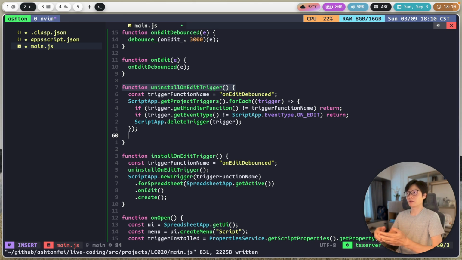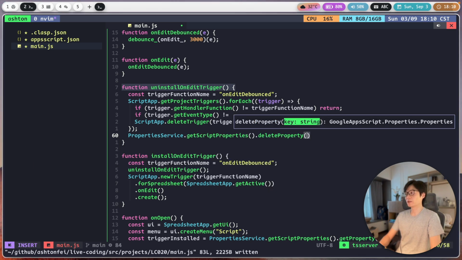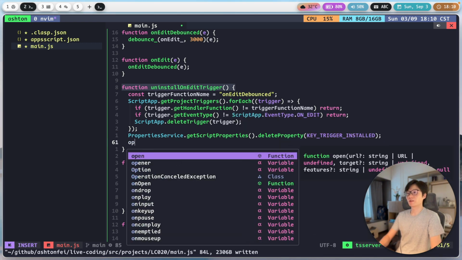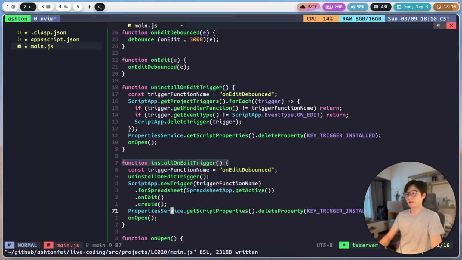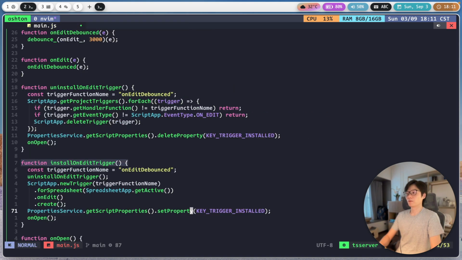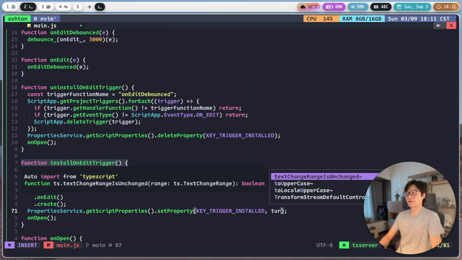So when we uninstall the trigger, we need to remove this property. So I'm going to get the script property and delete the property called key trigger installed. And I'm going to call this onOpen function to refresh the menu. And let me copy these two lines of code. The only change for install is that instead of deleting the property, I'm going to set the property. You can put any value here. Let's just add a true here.